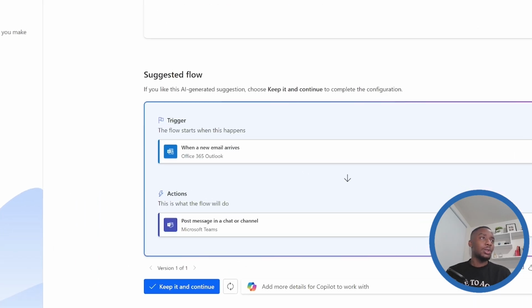Power Automate is giving us this. The flow starts when this happens. That's the trigger: when a new email arrives in Office 365 Outlook, which is good. The action, this is what the flow would do: post a message in the chat or channel, which is good.